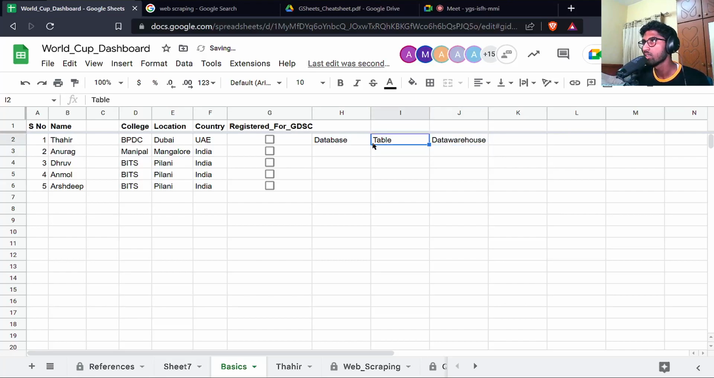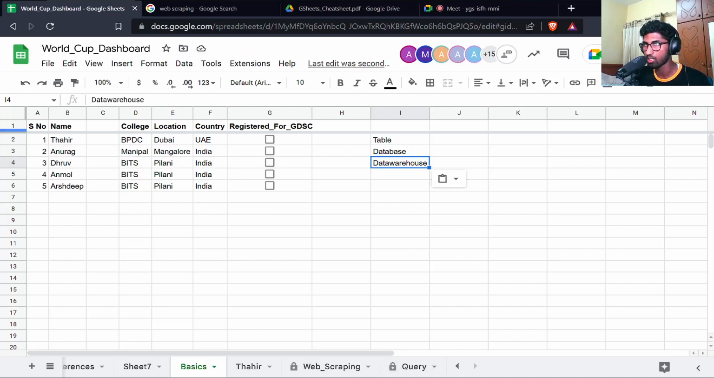Now a table is a collection of rows and columns. So this is a table. This basics sheet is a table. Now all these tables combined in this one Google Sheet act like a database. Now multiple Google Sheets, let's say I have this World Cup dashboard Google Sheet, then I have, let's say, my finances Google Sheet or whatever.